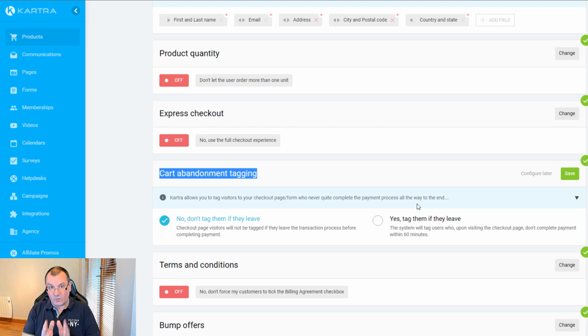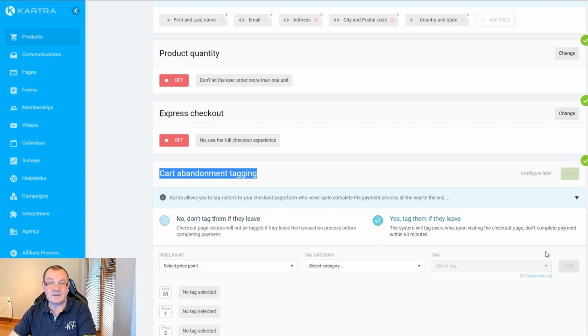So we have a way of identifying. We have a lead, but now we know that they tried to check out, but they weren't successful. They got distracted, something happened. They had that buyer intent, they were looking to purchase, but they didn't complete the checkout process. So we're going to tag them if they leave.